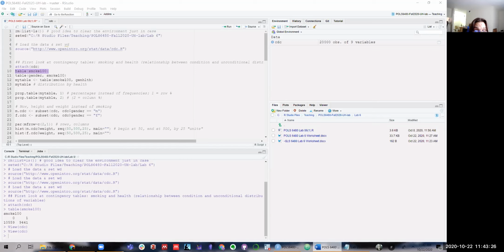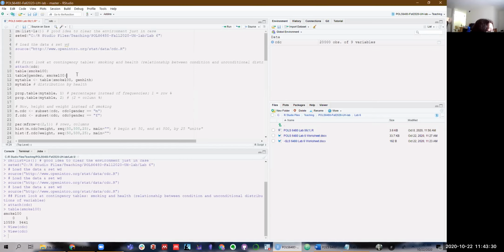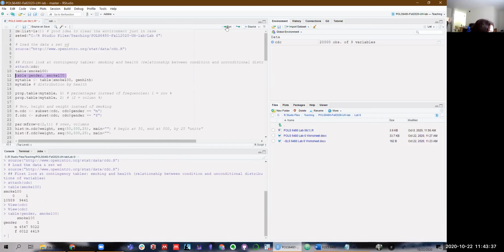The next line is going to create a table with the smoke 100 variable broken down by gender. So it shows the numbers of, 0 is a non-smoker and 1 is a smoker, and it's just broken down by male and female. And you can do this with any data frame.